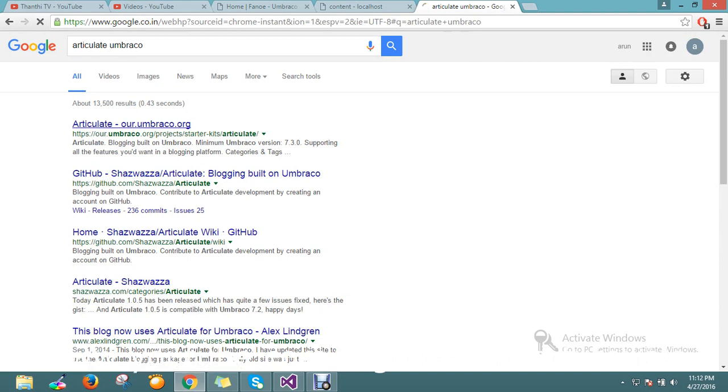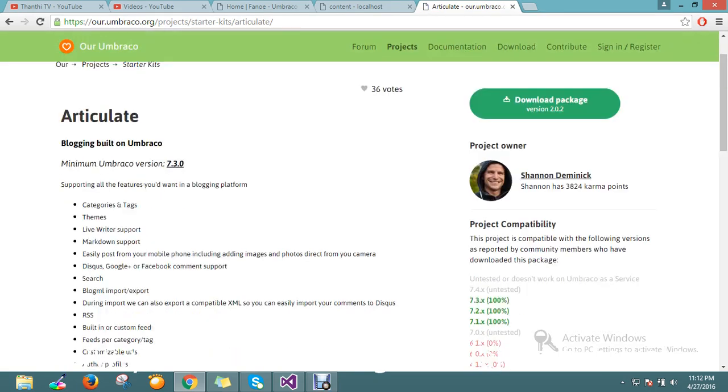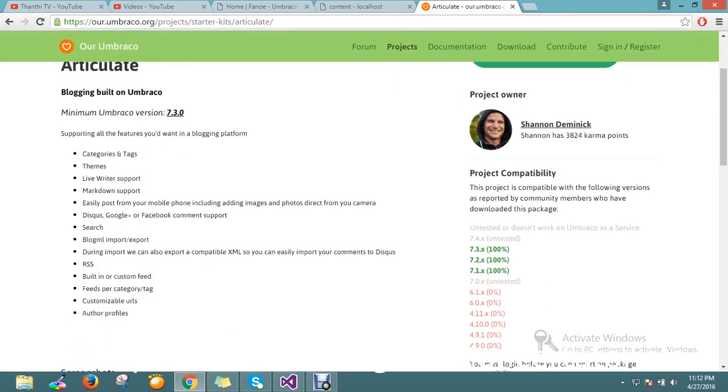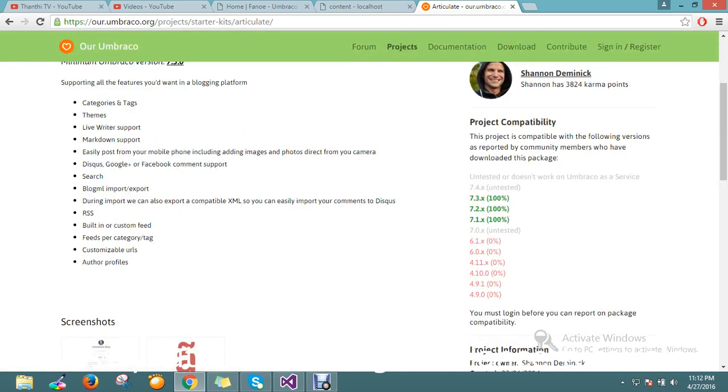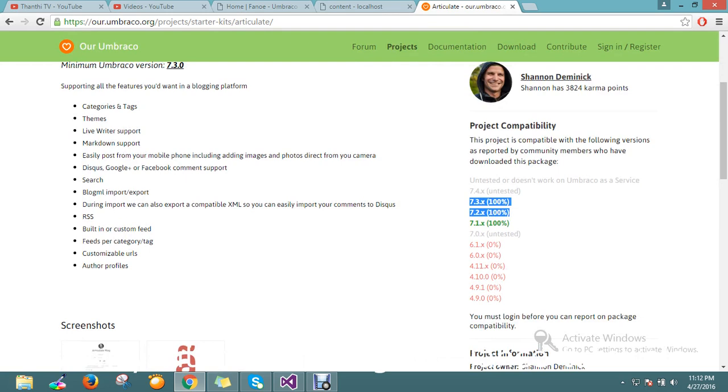Just go to Articulate Umbraco. Let's go to the Umbraco main website that has a starter kit, Articulate. If you go and see, Articulate has a set of packages. They have their own set of functionality that is built and packed with this version. Now they have version 2.0, and they are supporting Umbraco up to the mark.